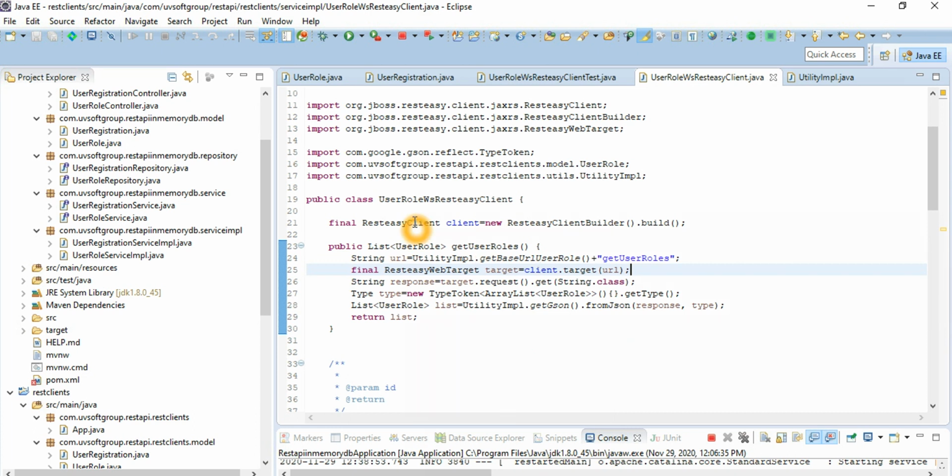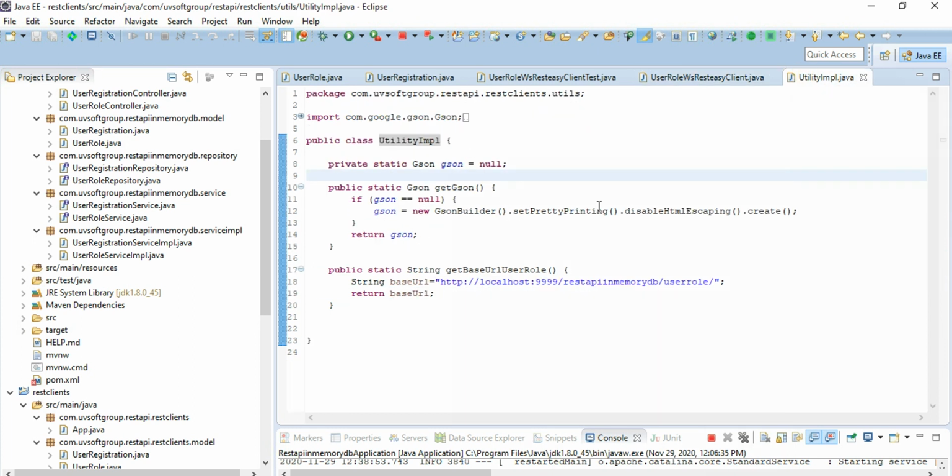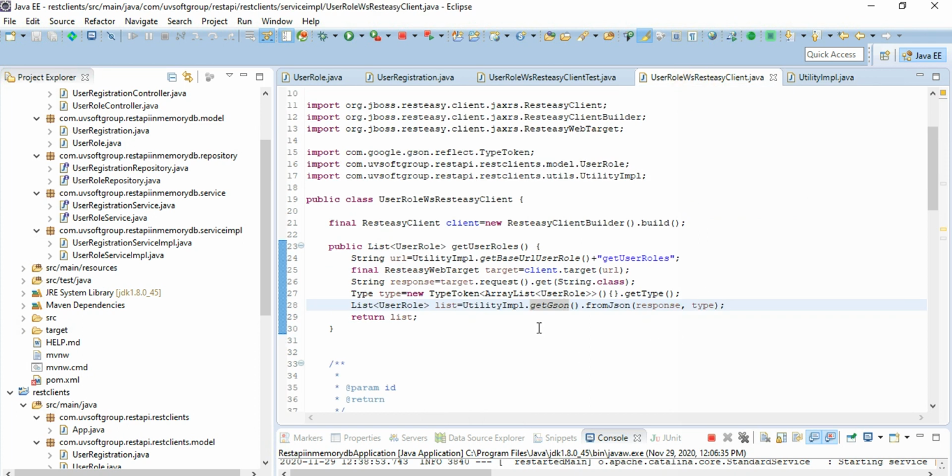So we use the REST line APIs, and it's very simple. We set the URL, and then we get the target URL, and then very simply call the target request.get with the string, and we use the Google JSON file. I already explained it here. This one simply transforms any object into a GeoJSON object. This is one of the transformers to get GeoJSON from the Google JSON object library. So we transform this and we return the list of user records from the user roles.